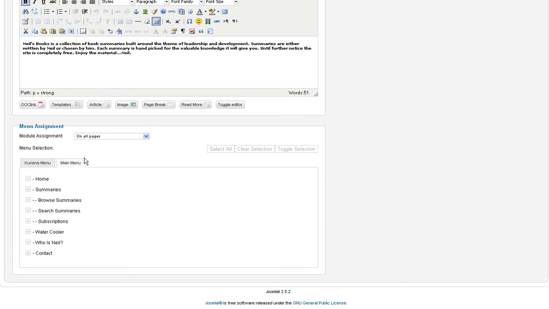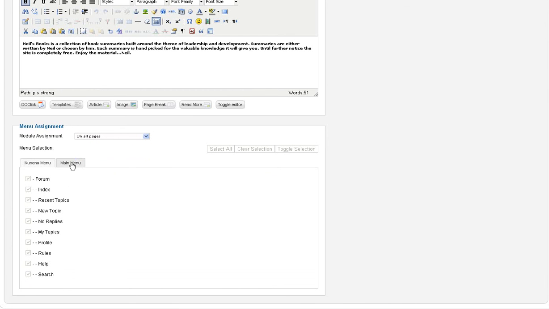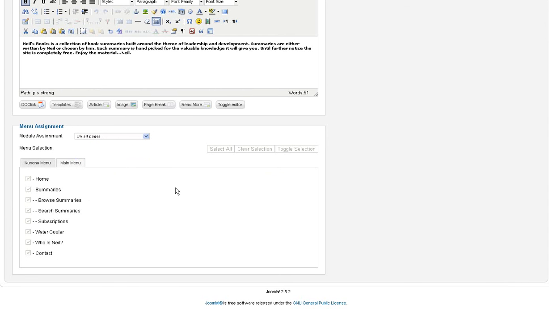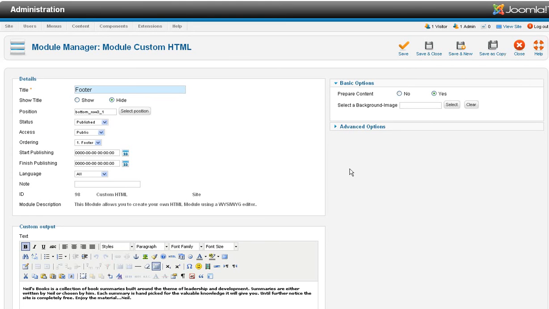We also choose which pages. In this case, it's on all pages. You also have the option of having it only on selected pages, or all pages except those selected. And here's where you select them, just based on the menus that are set up for the site. And that's basically it for your modules.